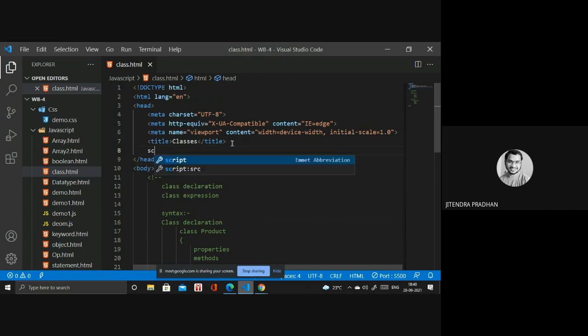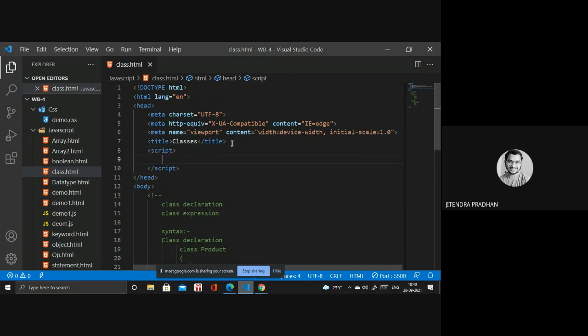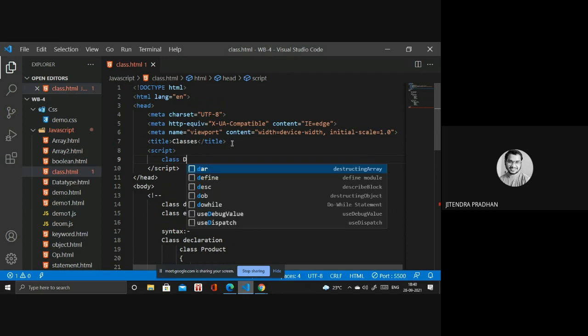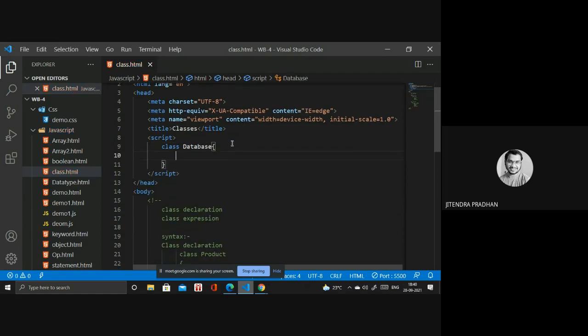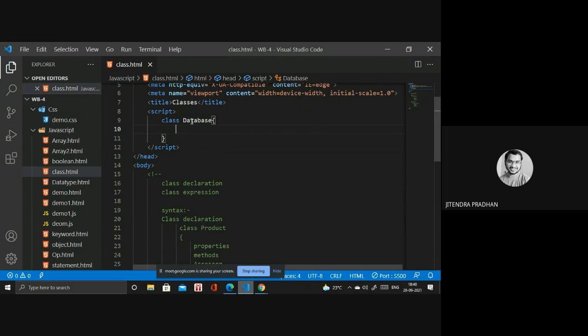You have to write the script. Inside it, you have to declare a class. If I write the class name as Database, then Database is my class. Inside the class, you can write property, method, accessor, and constructor. So we are writing the constructor, and we write it by using the constructor name.